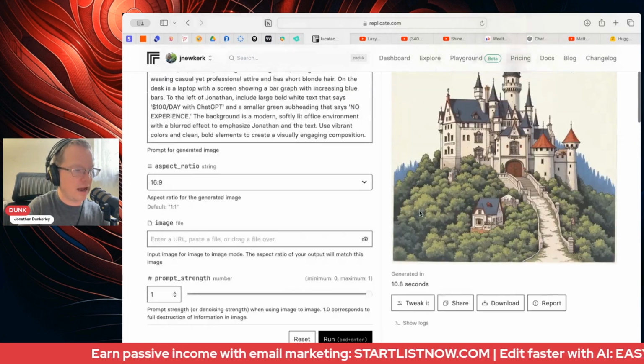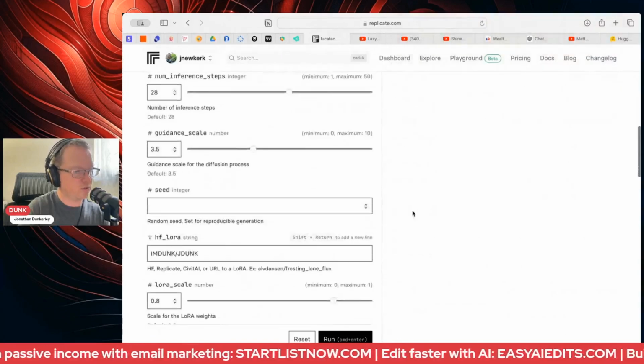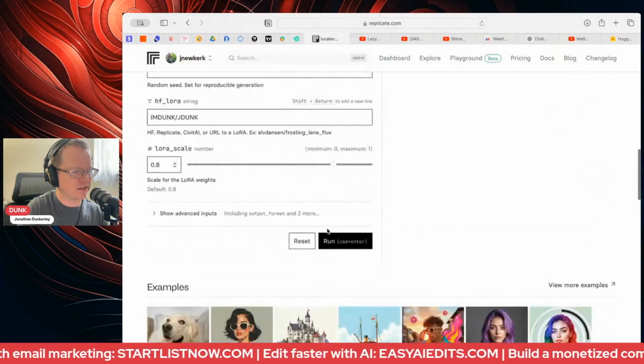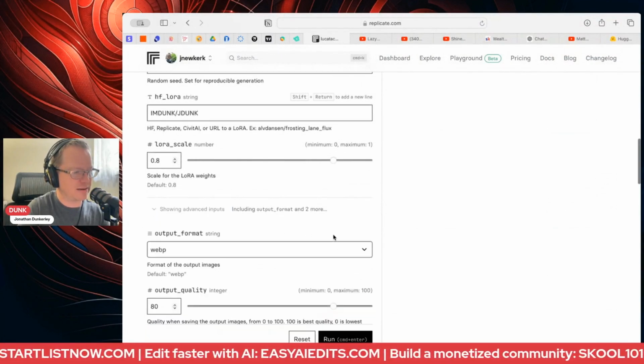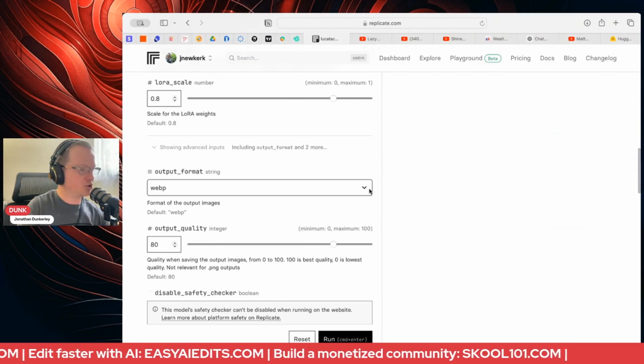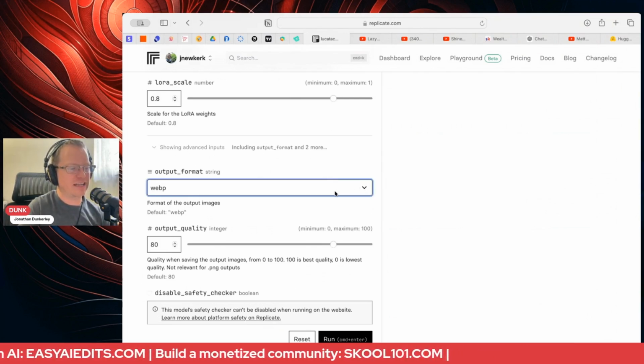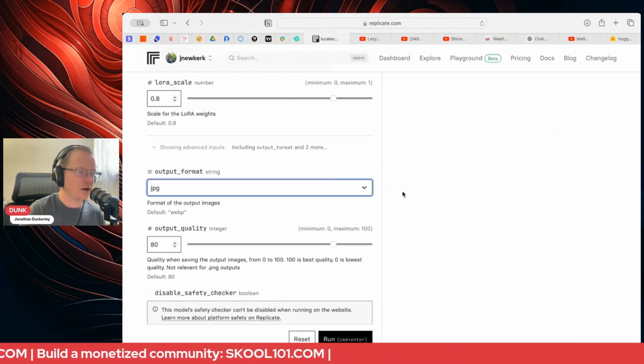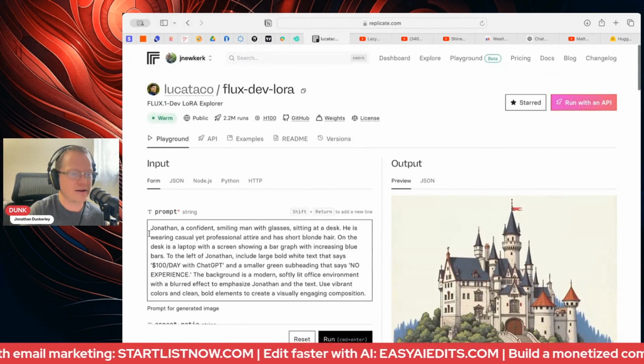And one little note, this is just a personal thing, just to save me some time later. If you hit the show advanced input, you could always switch it to like a JPEG or a PNG file. Okay, so now I got my prompt.